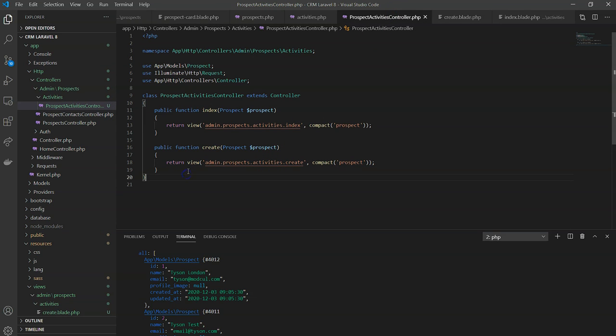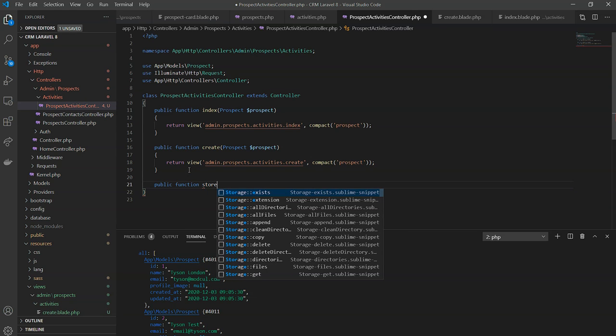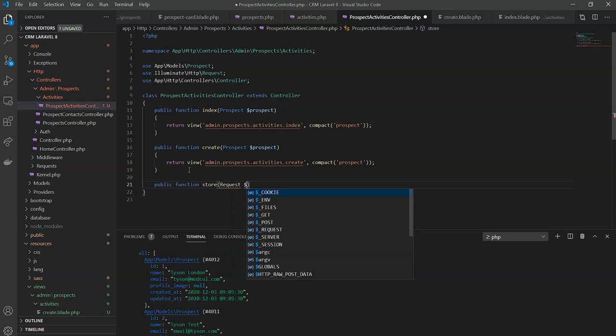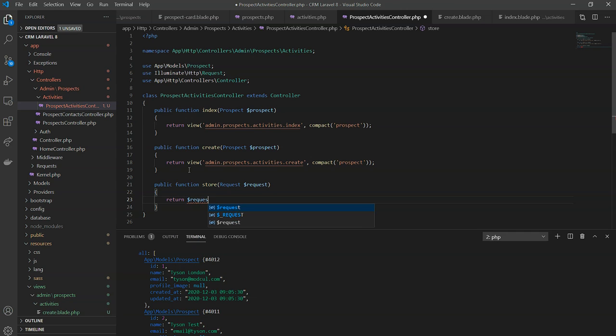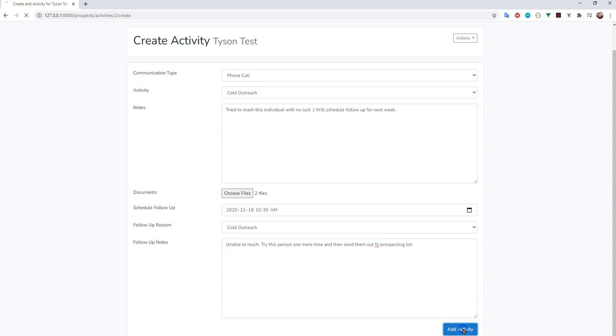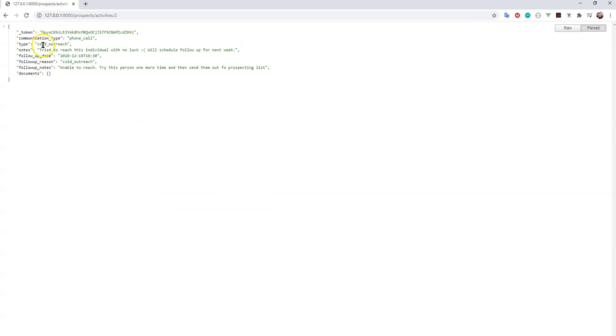Now, we want to actually send these people somewhere, so let's go back to our post activities controller. We need to send them over to that method that we created. Store request, and we'll say return, and we'll see what we have here. Great, okay. So communication type, phone call, type, notes. We'll schedule follow-up for next week, follow-up date, follow-up reason, follow-up notes.